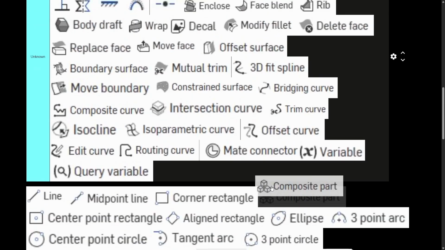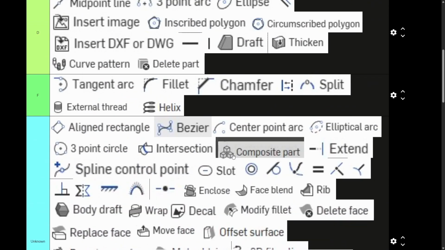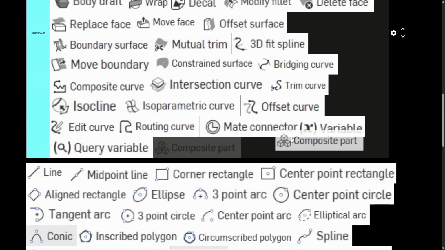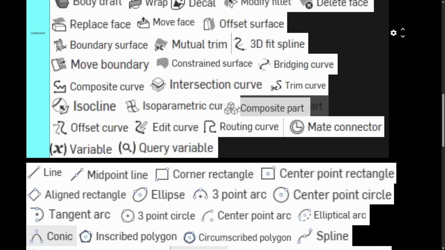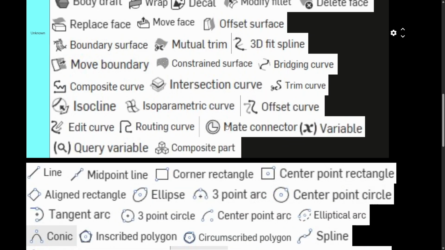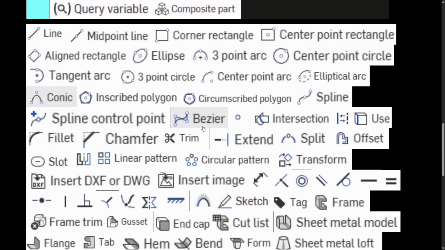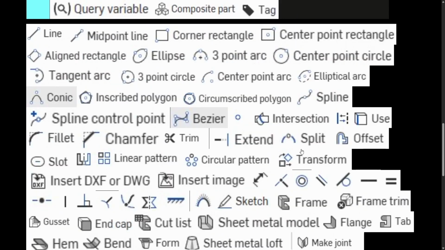Composite parts. I've had to deal with composite parts. I never used it till like today, but I think I might start using this more because it just makes one part or many parts into one part without having to balloon it. So I might start using this more often, but not put it at the bottom here because I've never used it officially. Tag, never heard of that.